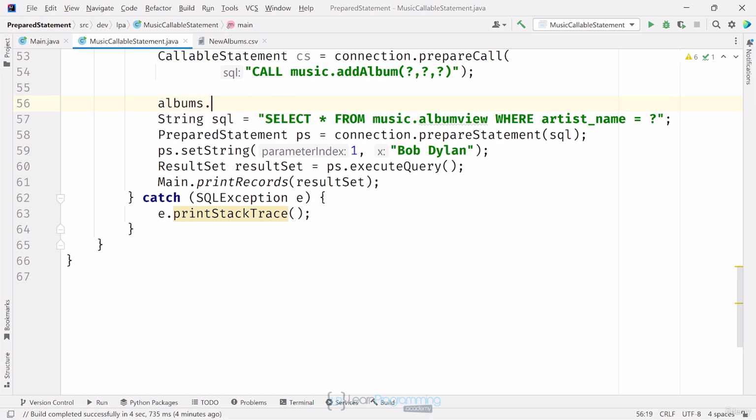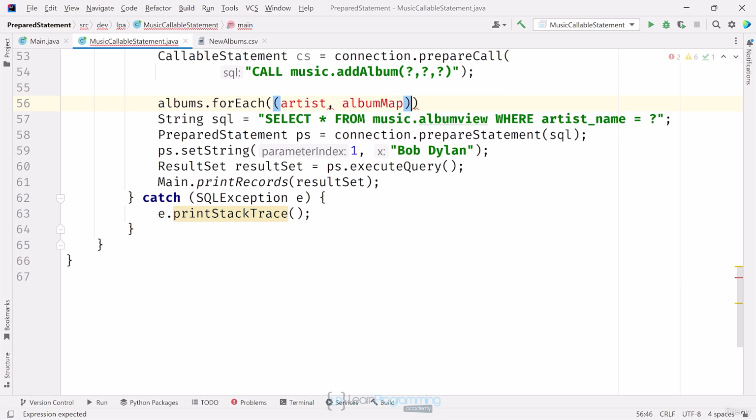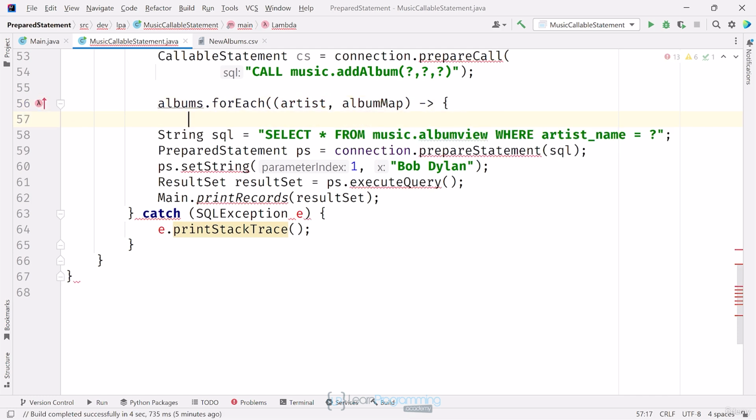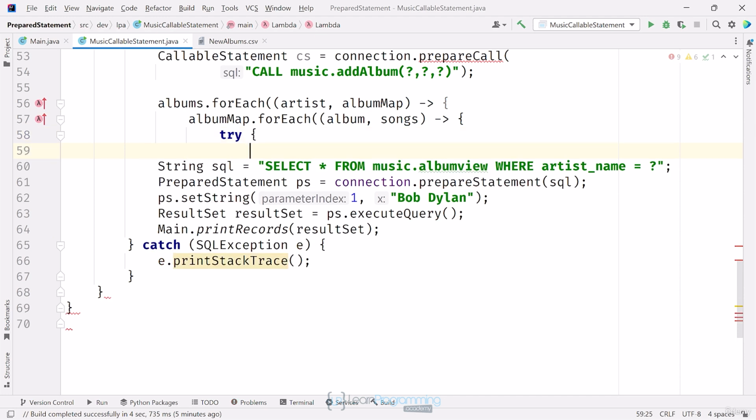Next, I'll use my albums map, looping through the keys and values with a for each method. The key is the artist and the value is the nested map. I'll again use for each, and now the key is the album and the value is the songs array, a string, a JSON array. I have to include a try catch in this lambda expression.